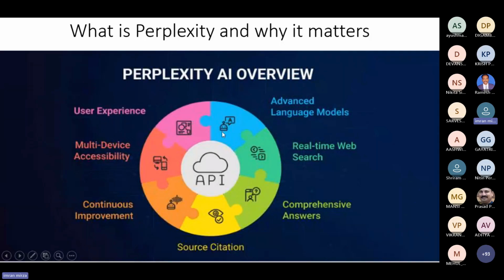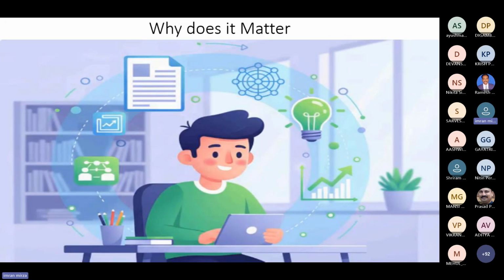cited. It means you will find that every question answered by Perplexity comes curated with a list of citations. It means what particular sources have been used for answering that particular question.